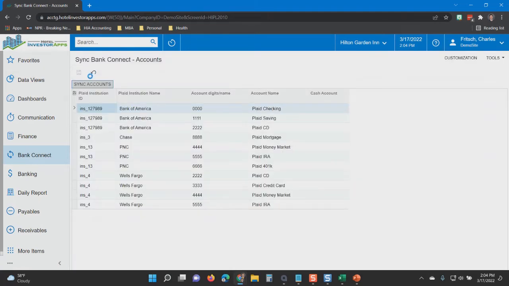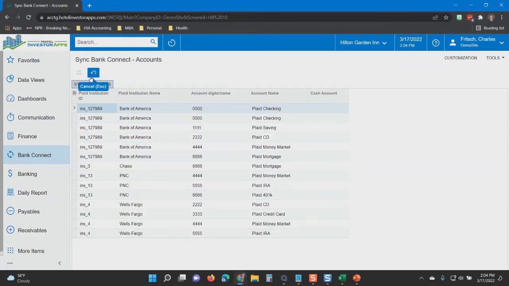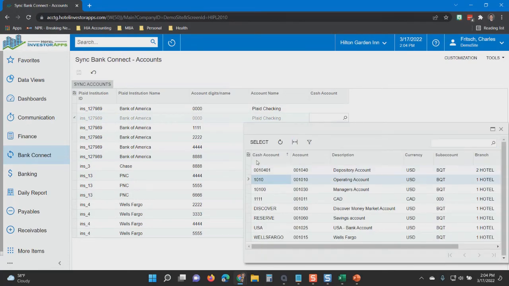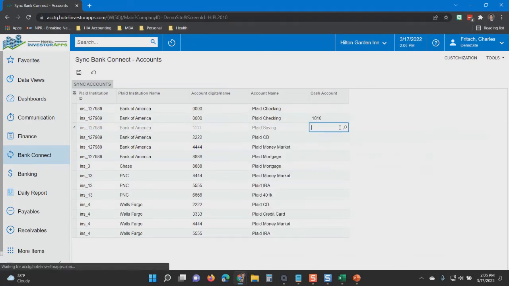Now, once we refresh our screen, we'll give the system a moment, and it's going to list out those new connections that we have right here. Once we've connected our accounts, it's a simple matter of selecting our cash account page and selecting which accounts we're going to link this through.